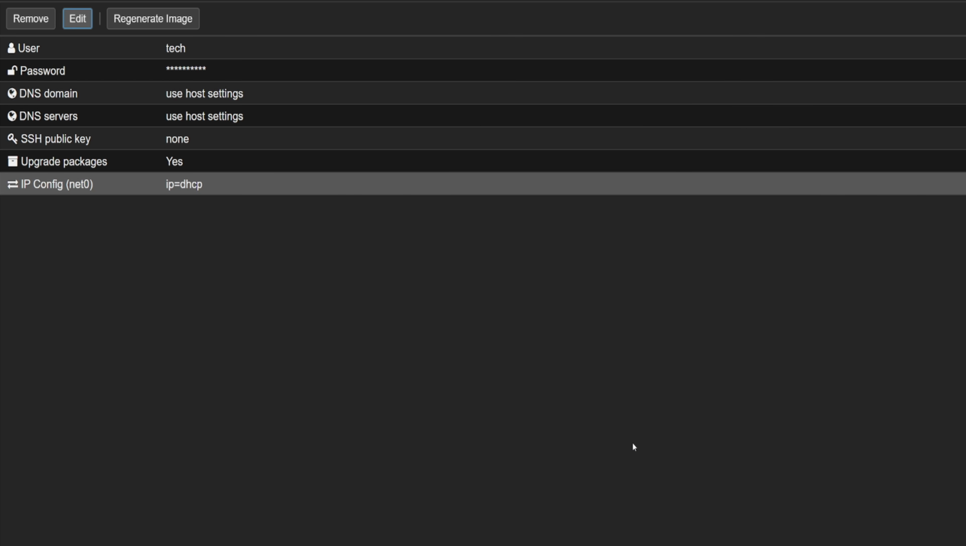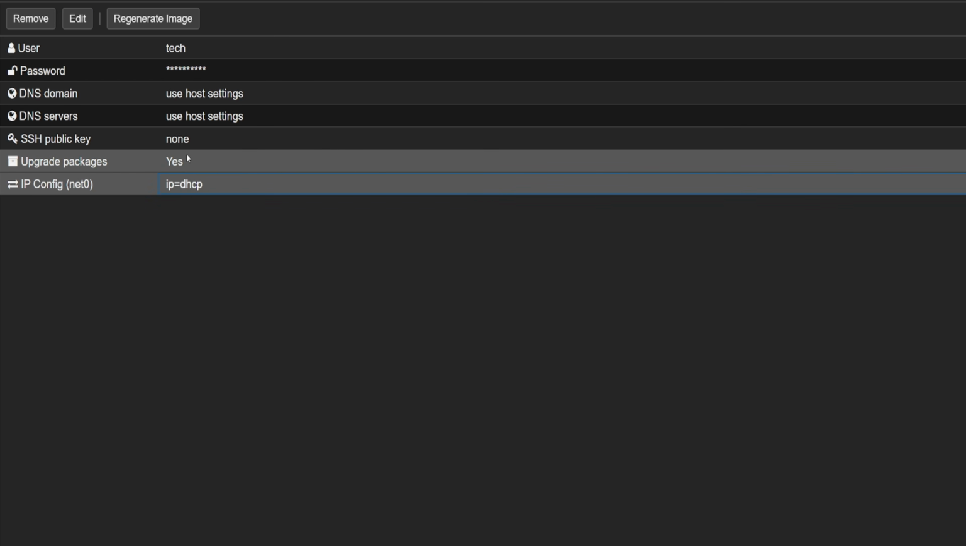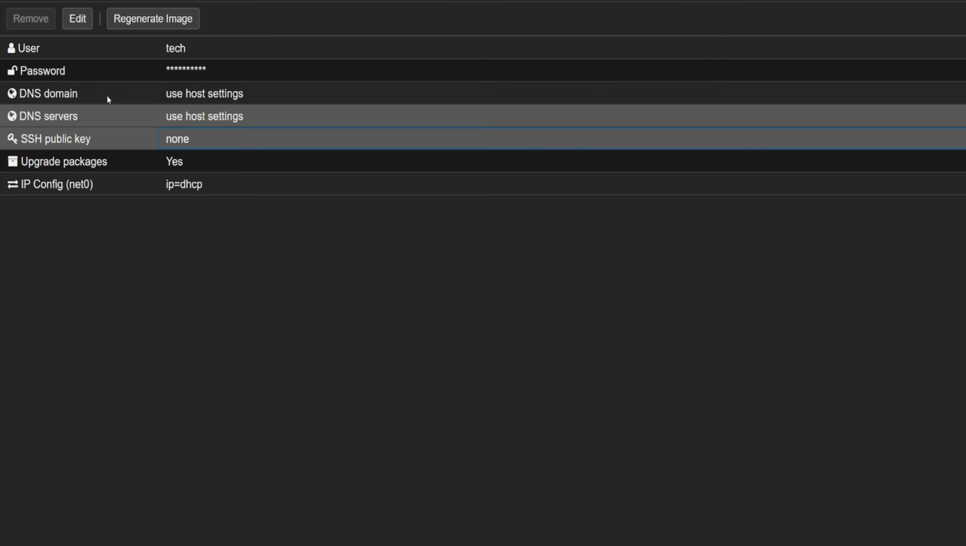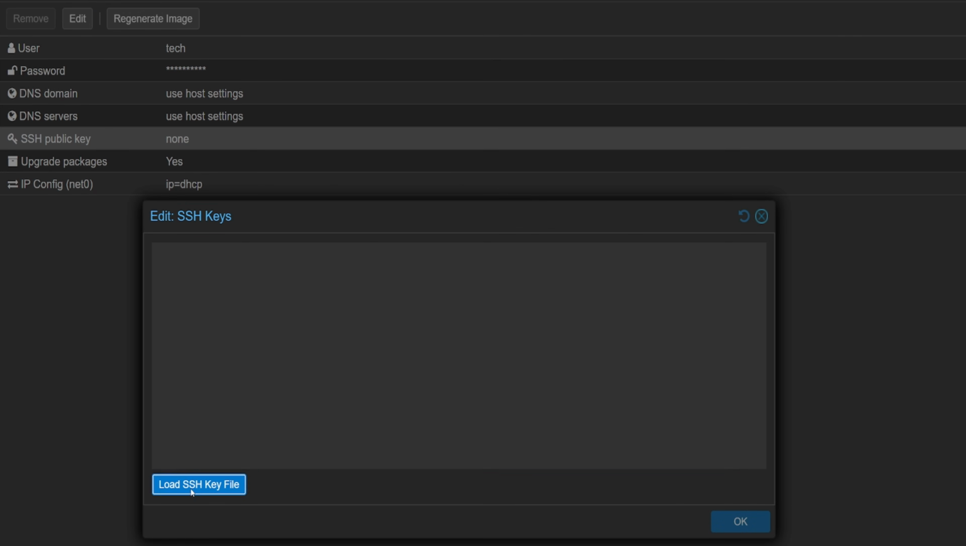Now, if you want to automate the setup with Ansible, you will need passwordless login. And Cloud-init allows us to do it right here. So I will add my SSH key. You can even add multiple keys if needed.